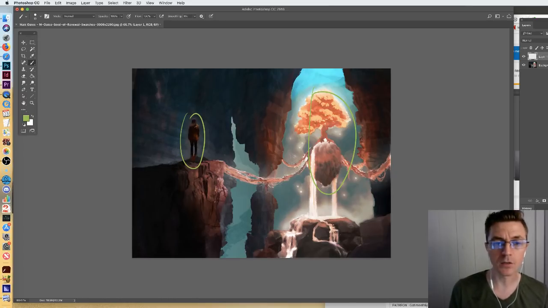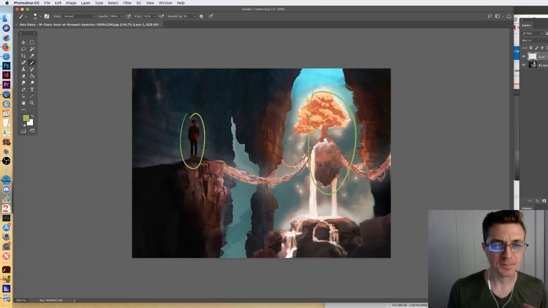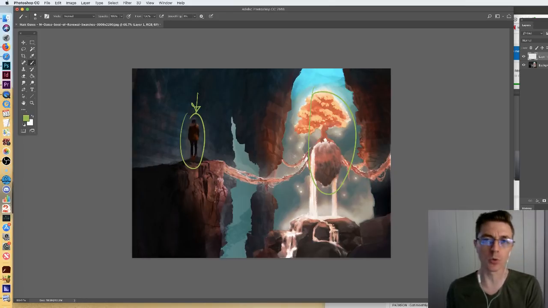Now, human beings, even if they're small and they're dark and they're on the side of the image, pack a much higher focal priority than almost anything else that you can put in a scene. We will attribute more importance to a character than we do other things. So if you put one in the scene, it almost immediately becomes about the character.